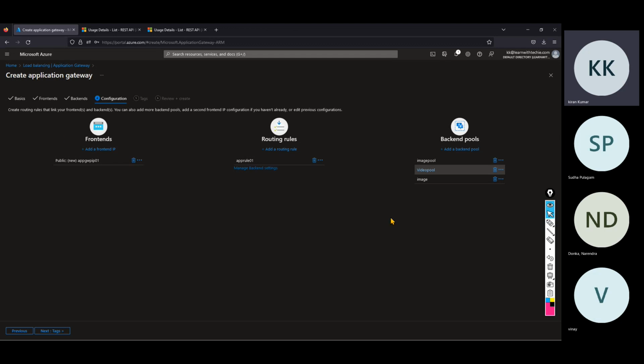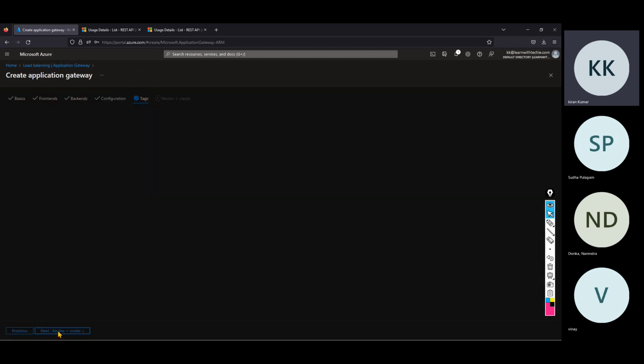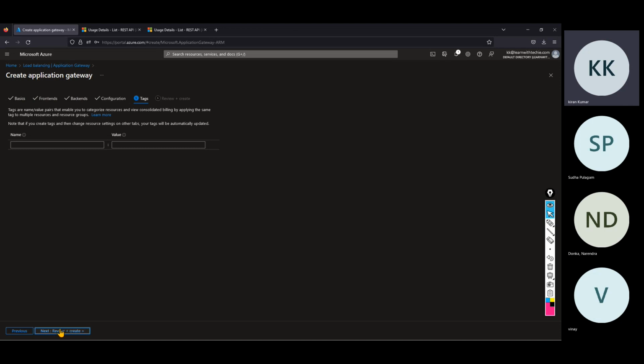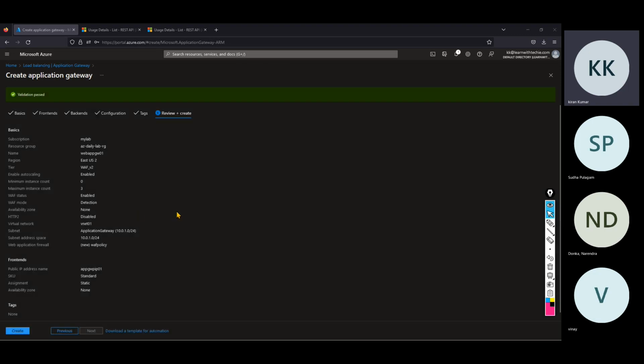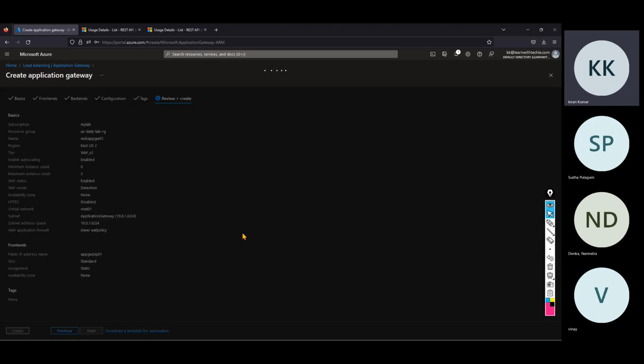The configuration is done, guys. Try to understand: review and create. That's it. Once it is deployed, we can see the output, guys. We can see the output only once the deployment is completed. Let's wait a few seconds here. Yes, created. Now the deployment is in progress. Once the deployment is completed, we can see the output, guys.